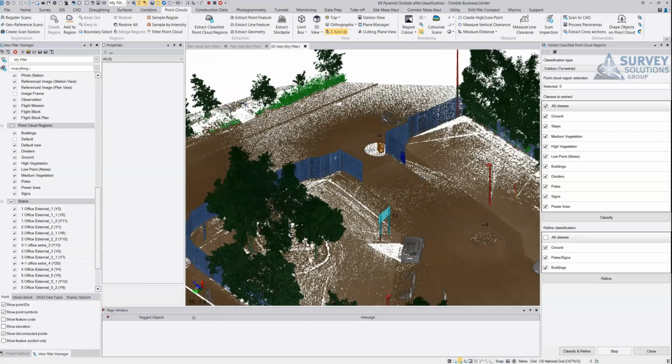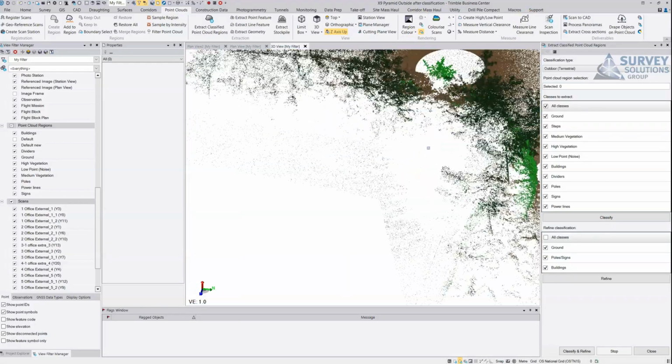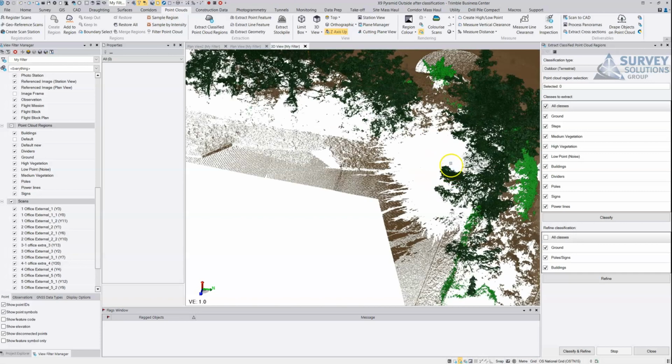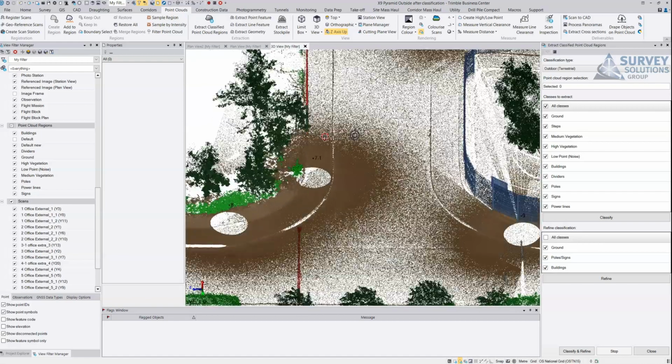What you will see is the classification is always better where the data is more complete. As we go towards the side of the data set where things have only been scanned from one location, the accuracy of the classification will not be as good. That is just typical for every data set.